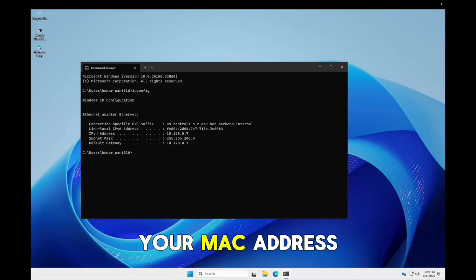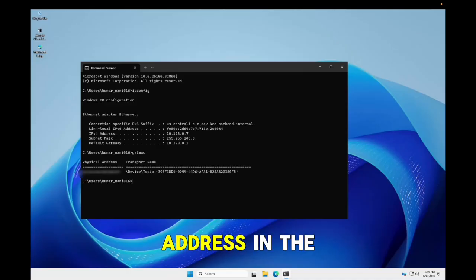Now to find your MAC address, type getmac and press enter. That's your MAC address. In the physical address column, it is your MAC address. It looks like 6 pairs of letters and numbers separated by dashes.